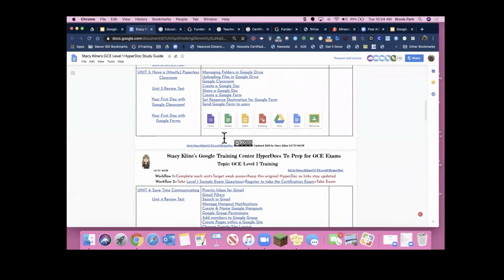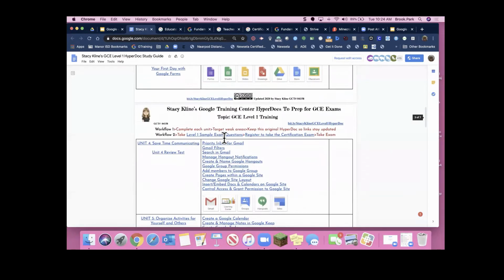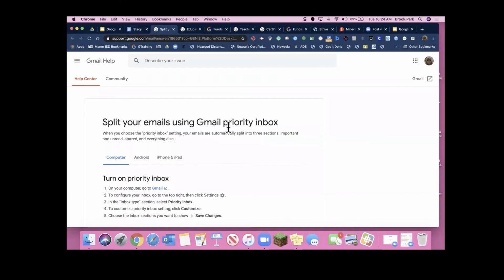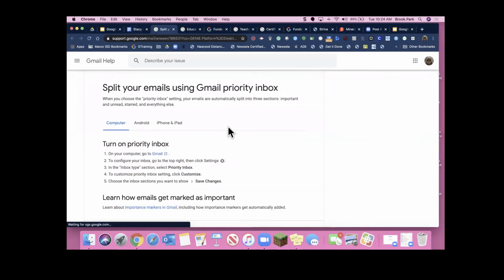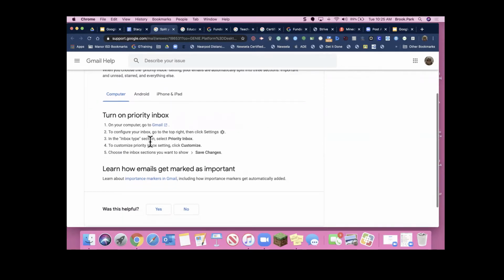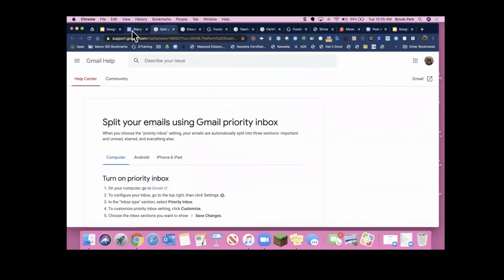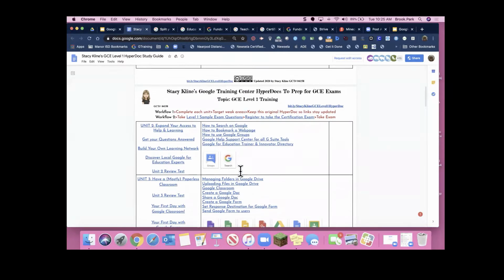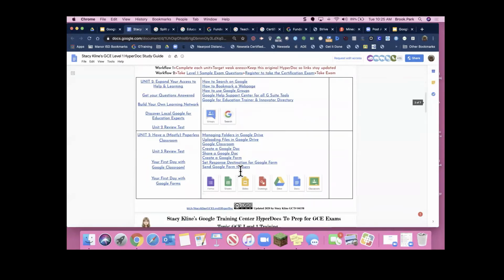This one, if you click on, so for example, Gmail is not one of my strong points yet. So if I click on here, priority inbox for Gmail, and then I click on the link underneath it, it's usually going to take me to a Google page about whatever I'm looking at. In this case, it's how do I do my priority inbox? So that is Stacy Klein's hyperdoc for preparing for the level 1 exam.